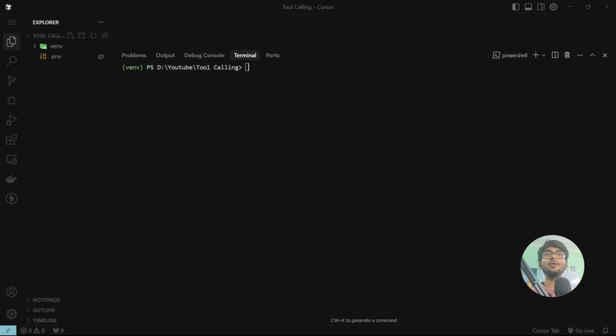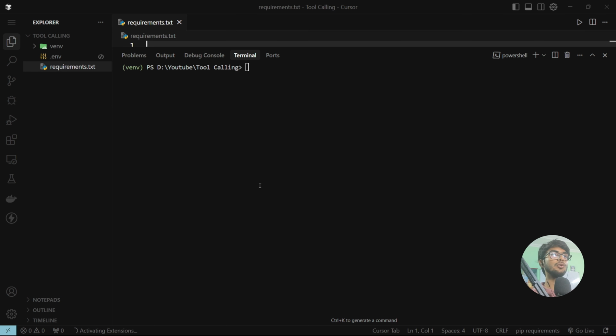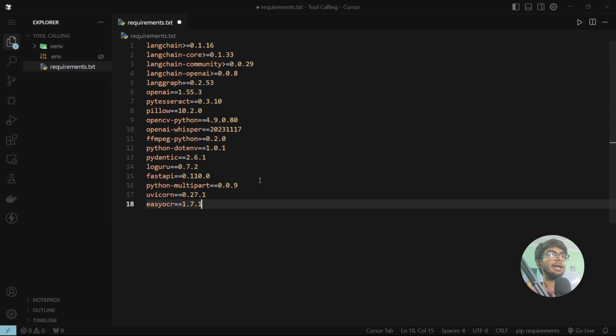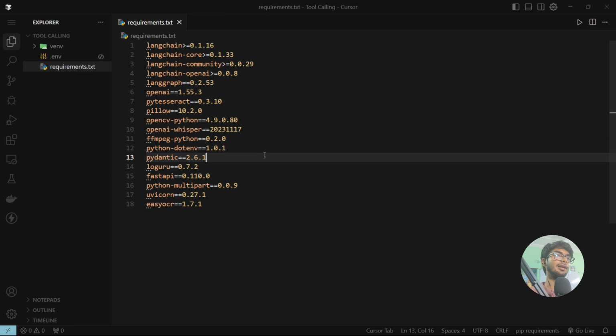Okay, now we will be requiring some of the libraries that we will be utilizing. To utilize those, I will be creating a requirements.txt. For those of you who are very new to Python, think of requirements.txt as package.json in Node.js. It will contain all the libraries, with or without their versions, that you need to run this particular project. Okay, so I have this list of libraries.